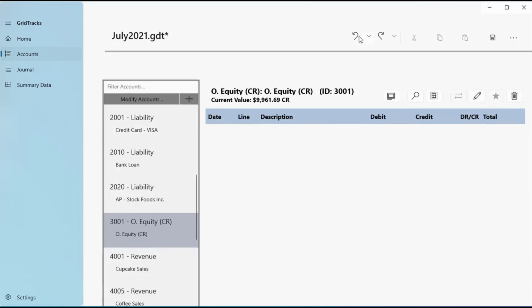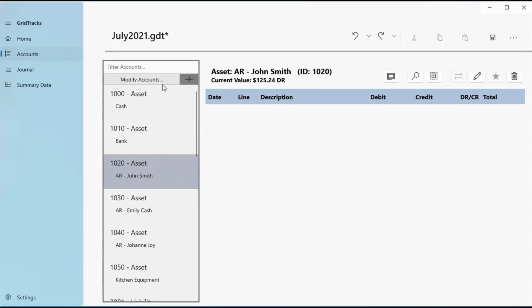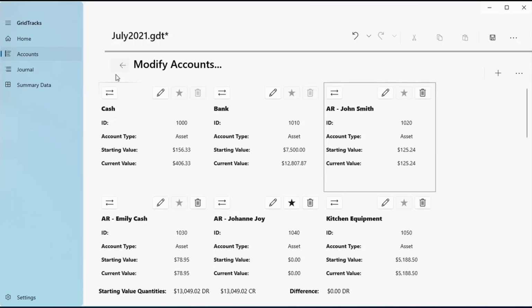Of course, I'm just going to undo, bring John Smith back. Everything is balanced, which is good.